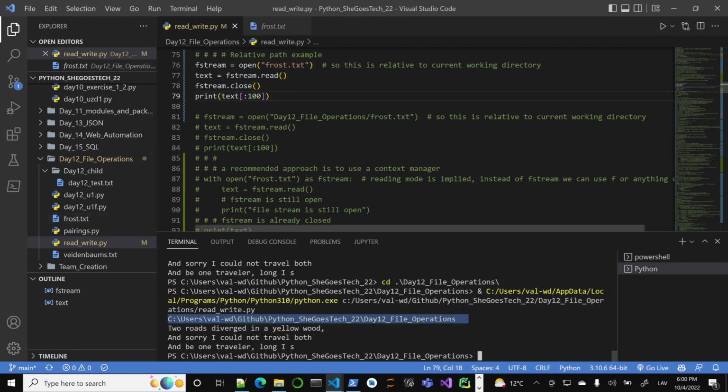Again, most of the problems in file reading are when your system or your application doesn't know where it should be. It's in the wrong directory basically. That's where most of the problems arise. Okay, so now we are in the correct directory and we can read the current file.